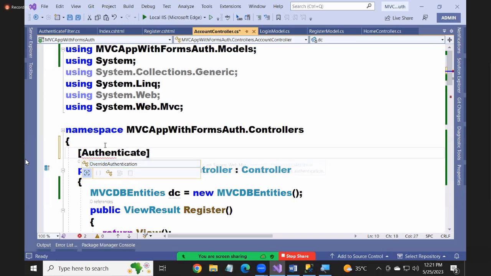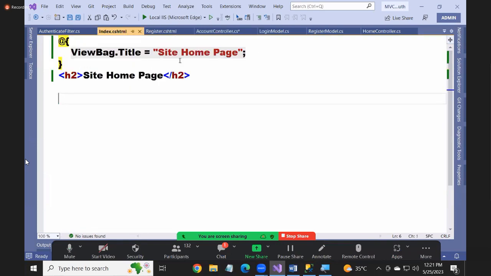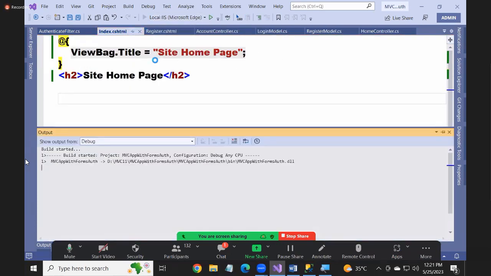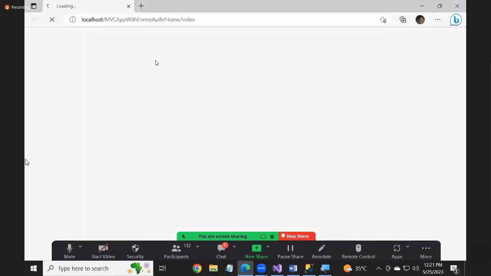Authenticate filter. Namespace is not important. Using MVC dot Filters. Now I'm trying to call a page. Index. Index will take you to login. Right?